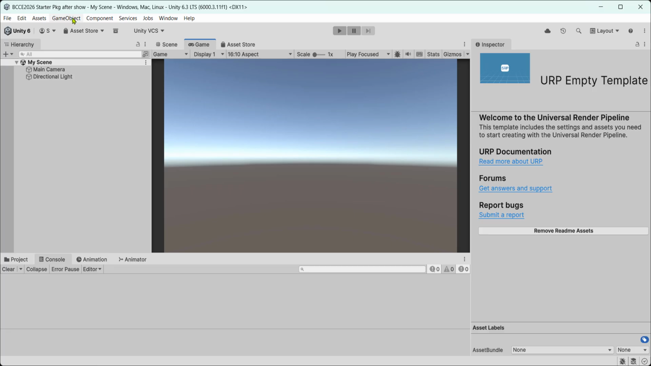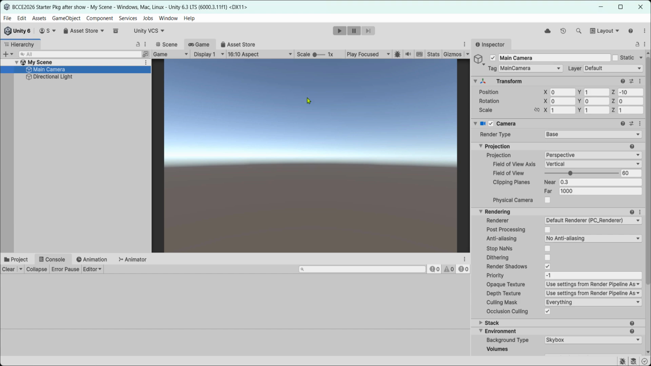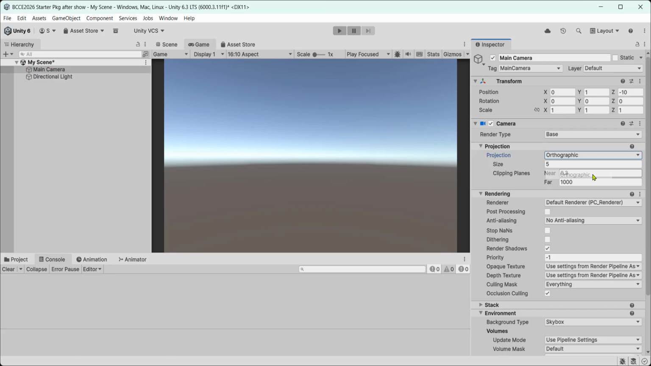For doing 2D work, it is probably best to change the background. So highlight main camera. On the right, go to projection mode and do orthographic. It may already be orthographic. And then you can change the size. If you need more space, you make this a bigger number.